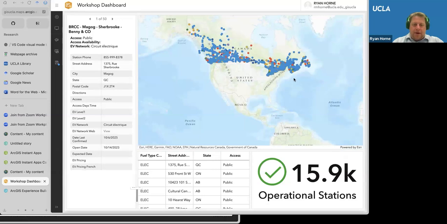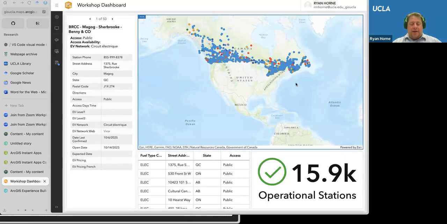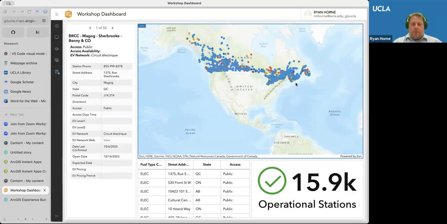And now you're starting to get an idea of, hey, all right, we've got a setup here for a dashboard. We've got a map, we've got stations, we've got information, and we've got details. And that's all pretty cool. But there's a lot more that you can do with this thing.